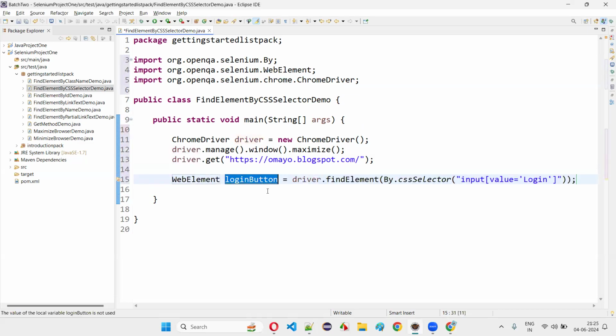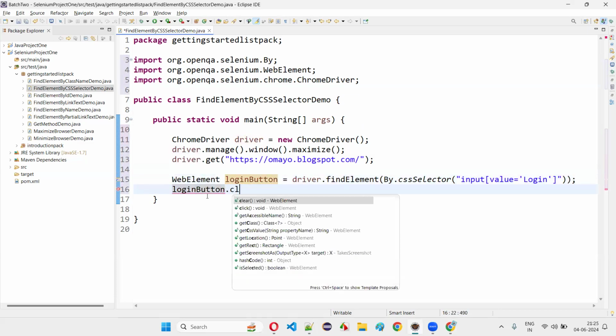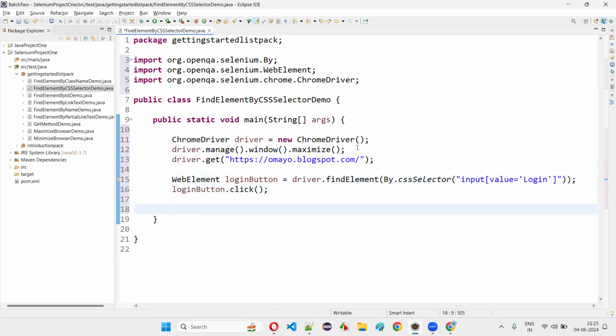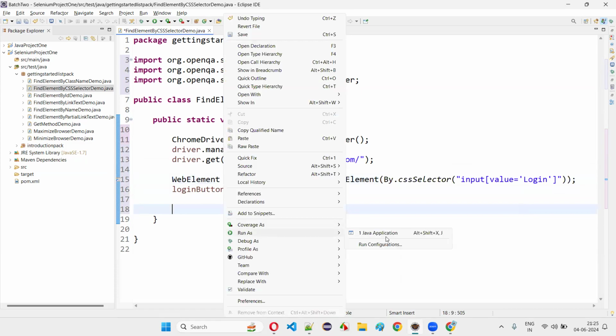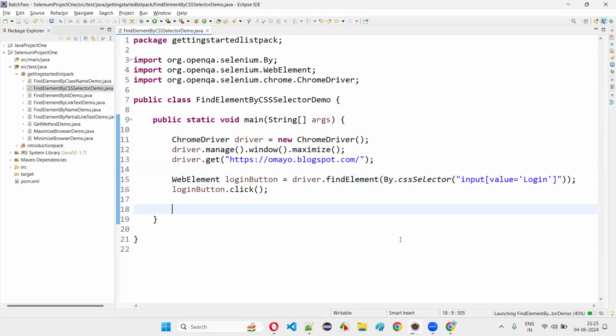Hover over the mouse and create a local variable. Simply say loginButton.click command. This will click on the login button. Here we are using By.cssSelector, another type of method we have covered so far. Different Selenium WebDriver commands I'm covering, guys. In every class, in every file I'm creating here, a different predefined method is being covered. Here cssSelector is being covered from the By class of the Selenium library.